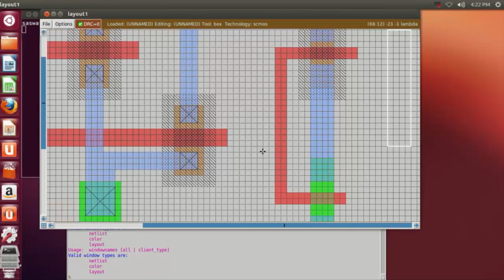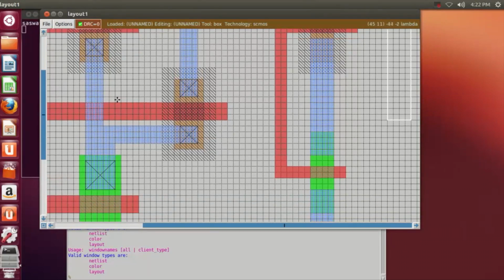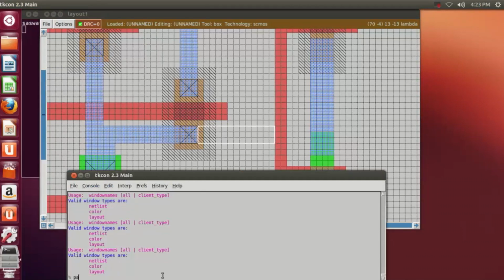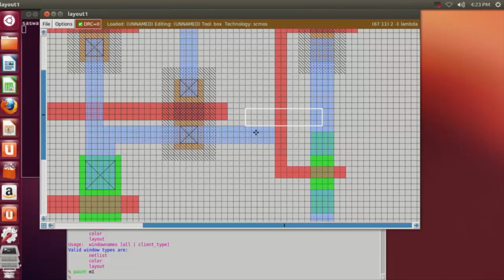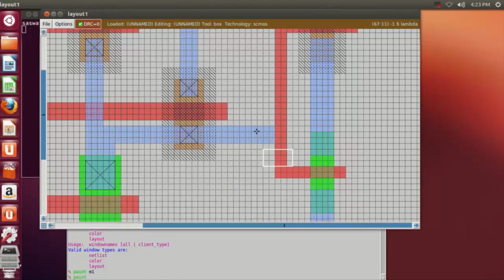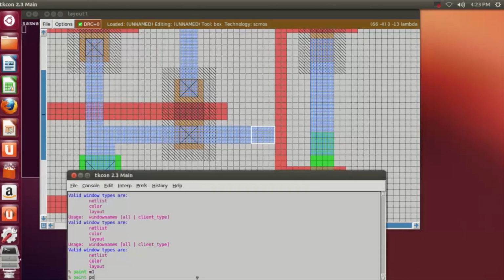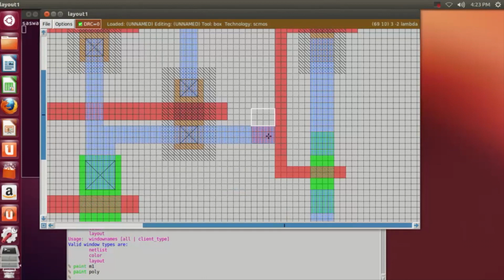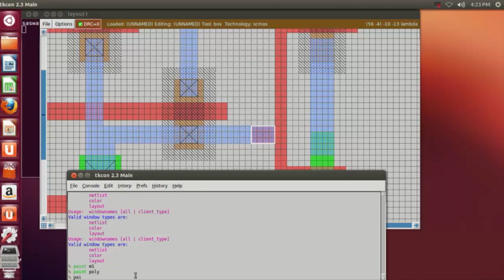Okay. Now we have to connect. This is the input of the inverter. This is the output of the NOR, output of the NAND. So connect this. M1, paint poly. So we need a poly contact over here. The metal and poly are overlapped. Poly contact.